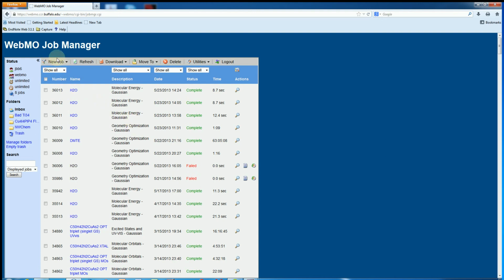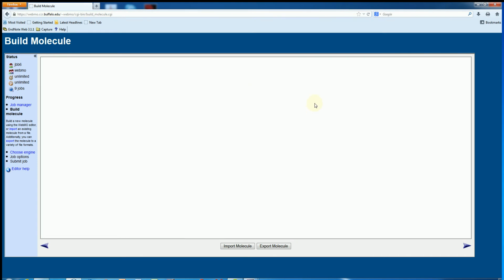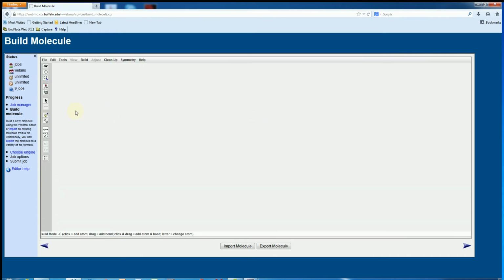All right, today we're going to start a new job. We click New Job, and here we go. This is the screen where you'll build your molecule. You can import a molecule from a crystal structure. This would be a CIF file or an XYZ file, with a few other options as well. Or you can build your molecule.